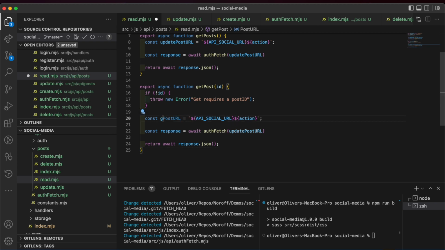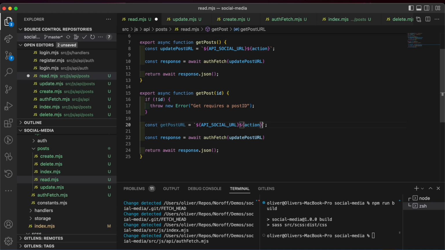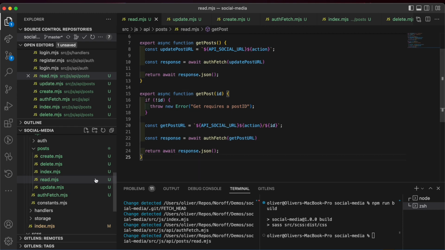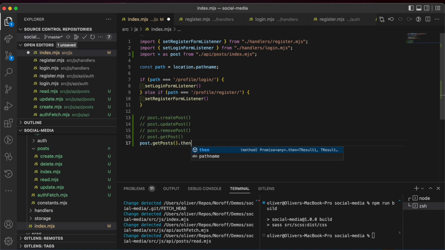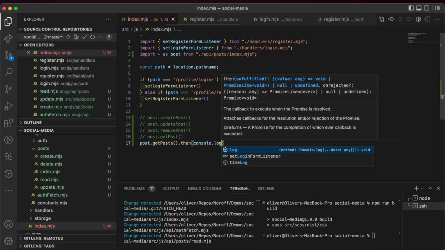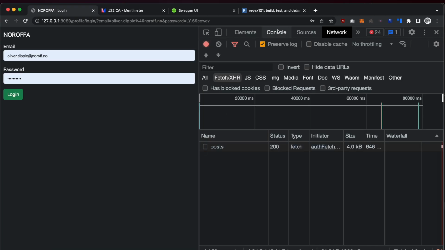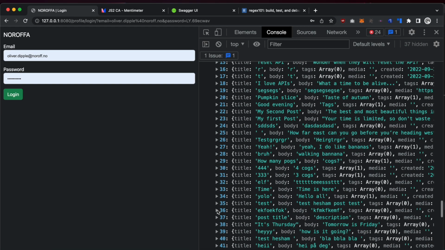That's going to be get post URL, and that's also going to have the ID there. And that should be that. So if I test this one, there we have our 100 posts.